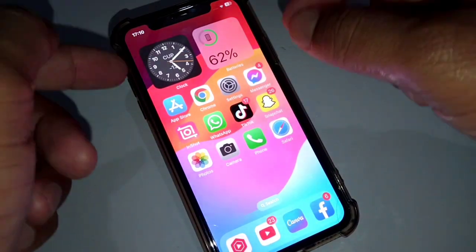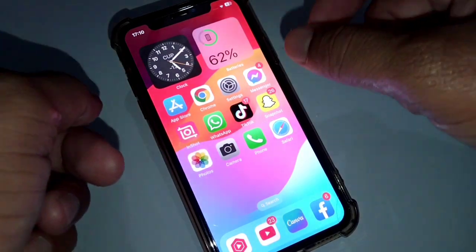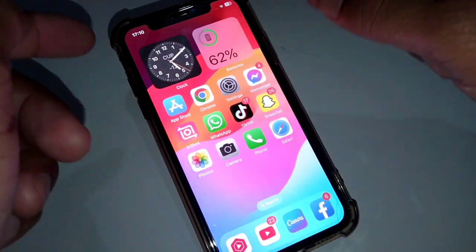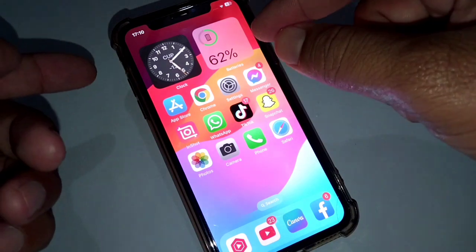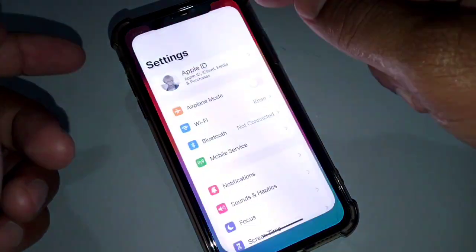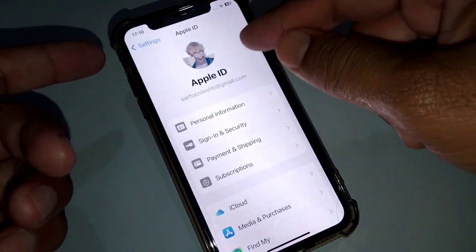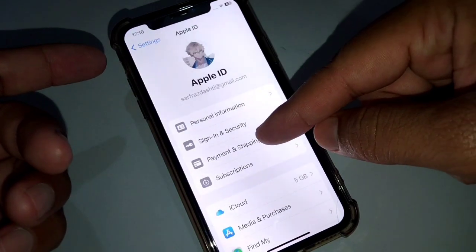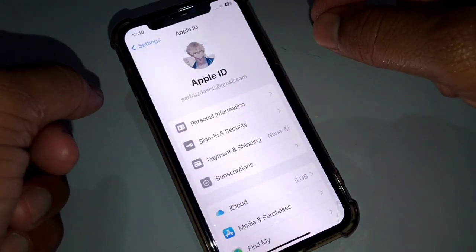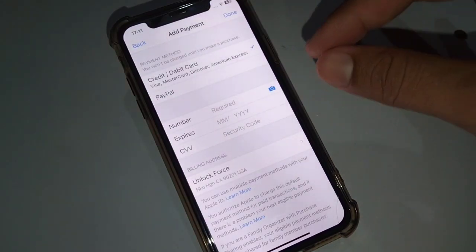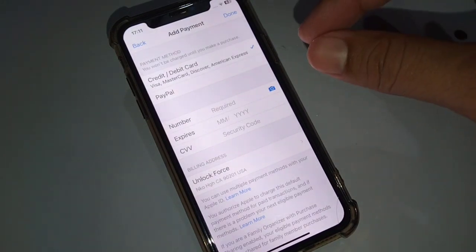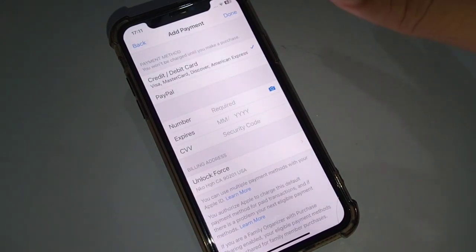So guys, the second solution to this problem is that you delete your payment method and add it again. Open Settings on your iPhone, tap on your profile, and then tap on Payment and Shipping. From here you will have to delete your previous payment method and then add it again in your iPhone.